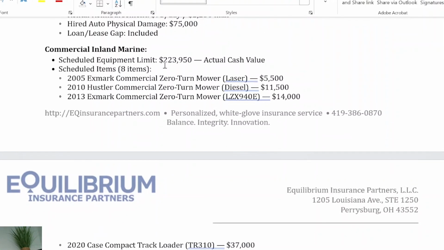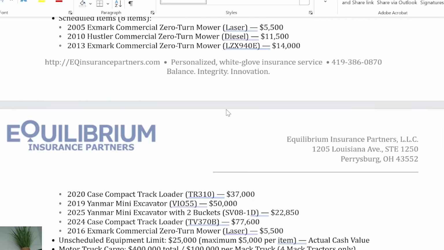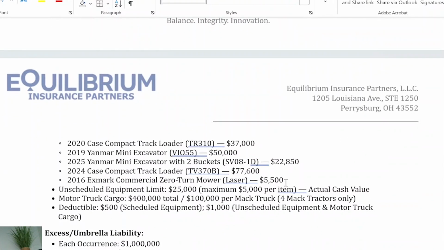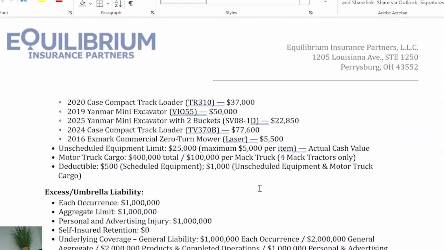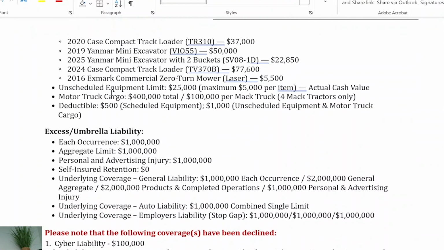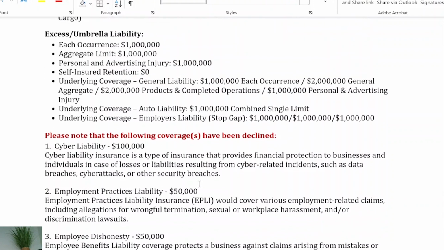Here's our inland marine, a $223,000 schedule. Here's some of the scheduled items, in fact, all eight scheduled items you have. I've omitted the serial numbers. I just think that's too convoluted. You have some unscheduled equipment, max $5K per item, and then you have a $1 million umbrella. Okay, and here are your underlying coverages.